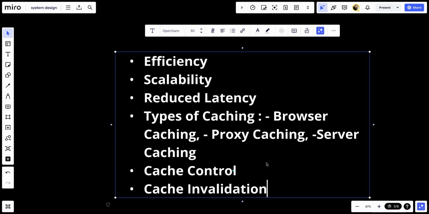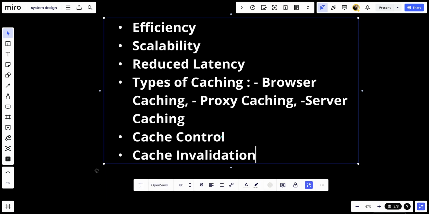Number six, cache invalidation. One of the challenges with caching is ensuring that the data served is not outdated. Cache invalidation is the process of removing data from the cache when it's no longer valid due to changes in the underlying data. This can be managed through strategies like setting expiration times or using validation tokens.